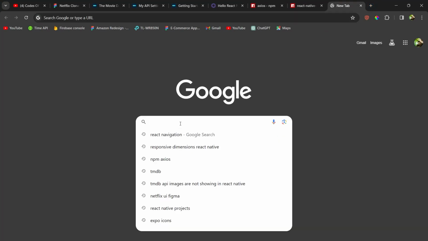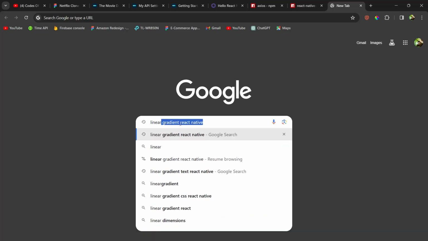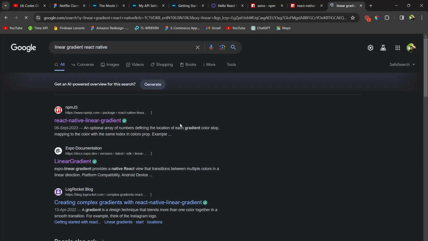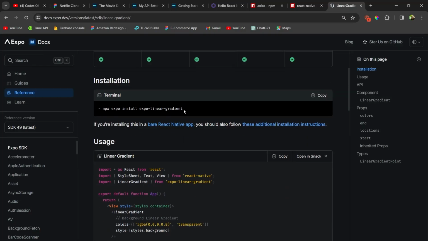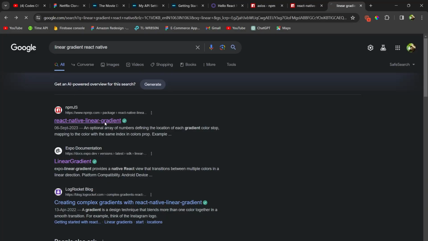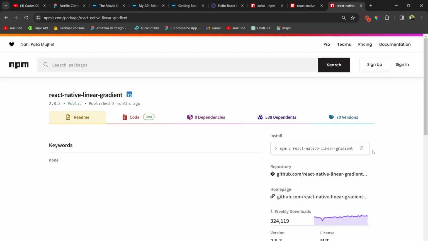And what else? Axios we have installed, responsive dimensions also we have installed, and linear gradient, it's a package. Those who are using Expo, you have to install this second line, okay, second command. Usage will be the same only, but command lines will be different. Right now I'm using CLI, React Native, so I have to install this line.